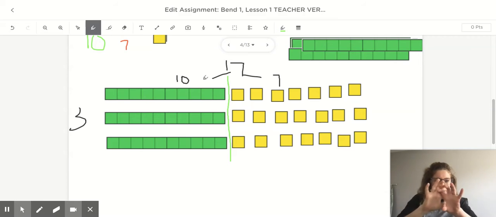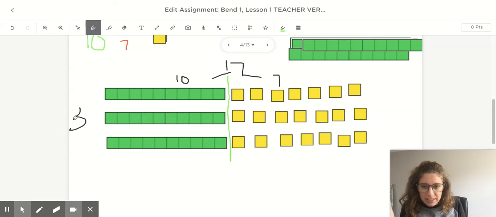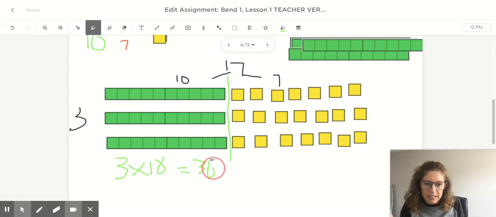If I kind of think of this as 2 arrays, I have the green part and the yellow part, then this part is just a 3 times 10 array. We know 3 times 10. 3 times 10 is 30. Counting by tens is easy. And then if I think of this other yellow part, well, that's just a 3 times 7.